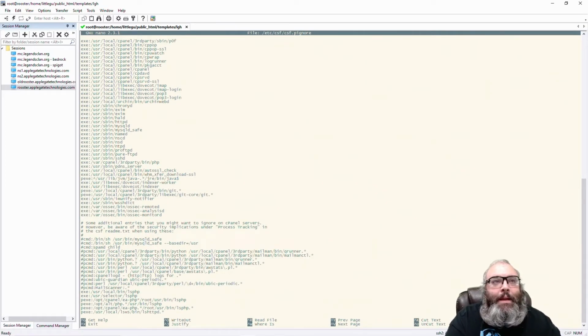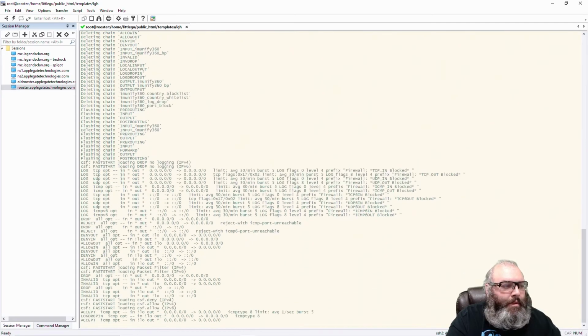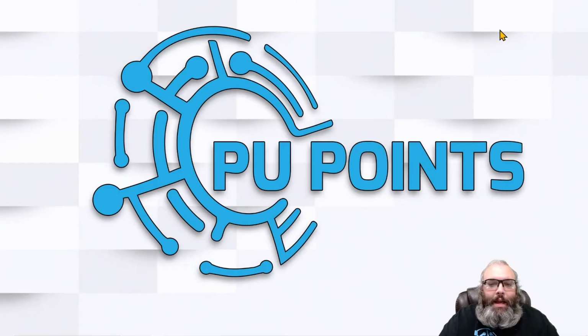After we enter our last command, you hit Control O, hit Enter, Control X. And then we type in csf -r to restart CSF, and we hit lfd -r to restart LFD. And we are good to go. And that should solve the issue with LFD's excessive resource usage alert.